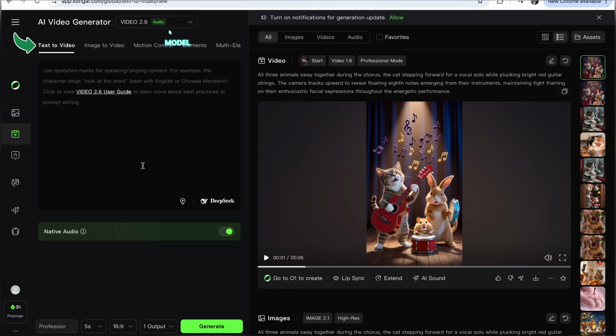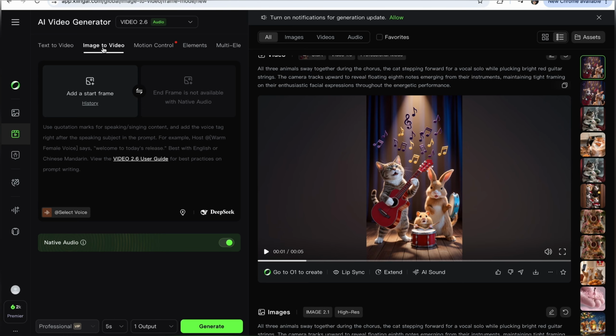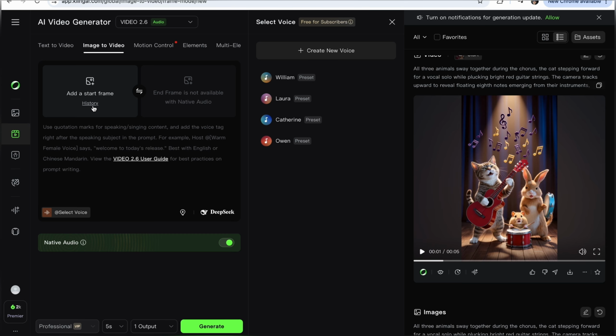You can make videos using prompts. For 2.6 model, you'll have audio option. You can turn it off or leave it on. You can also use image to create video. Upload your image and type your prompt. If you want to use the end frame, change the video model to 2.5.